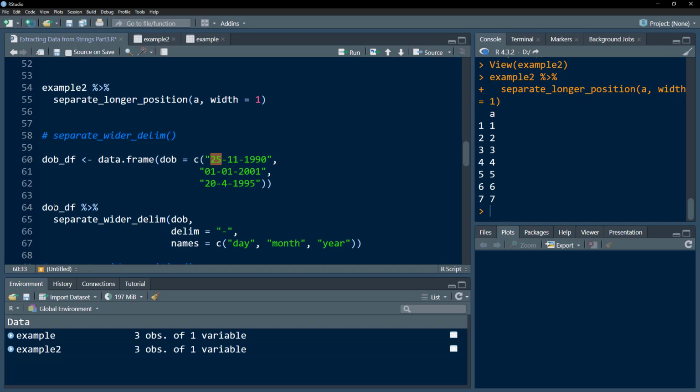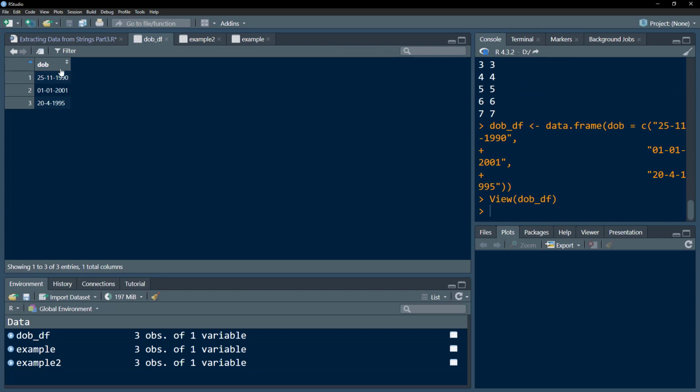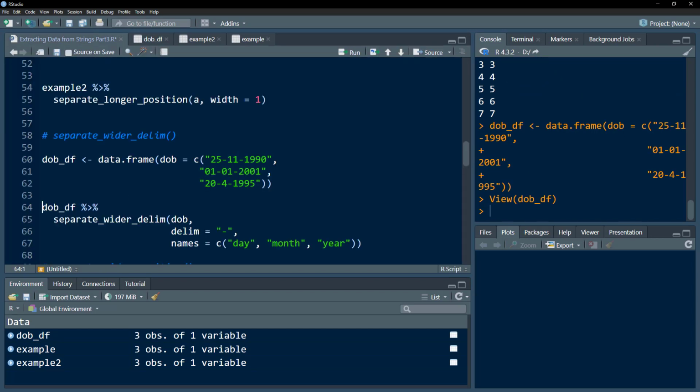So let's take this data frame. Let's first create this data frame. Let me show you the data frame. We have these dates, and let's take this data frame and then pipe it into this separate wider delimit function. We take the column DOB and we delimit it using a dash.